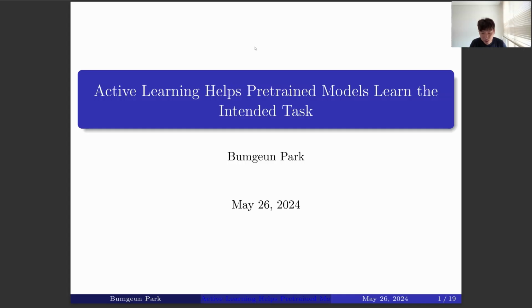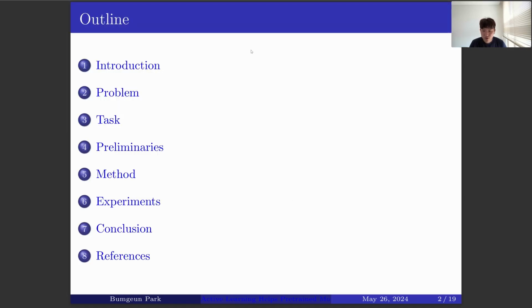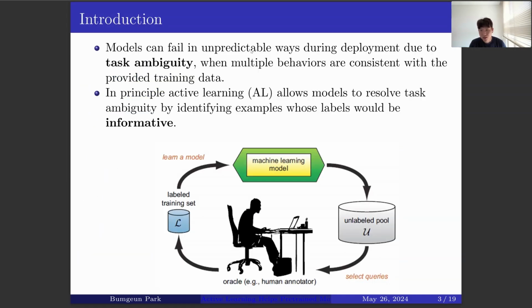Hi, I'm Bomgun Park, and I'm going to present the second paper titled Active Learning Helps Pre-trained Models Learn the Intended Task. First, I'll briefly introduce active learning and then discuss the limitations and the problem that active learning tries to address. In machine learning, trained models can fail due to task ambiguity.